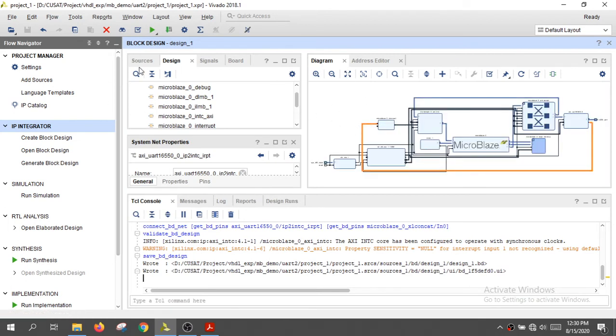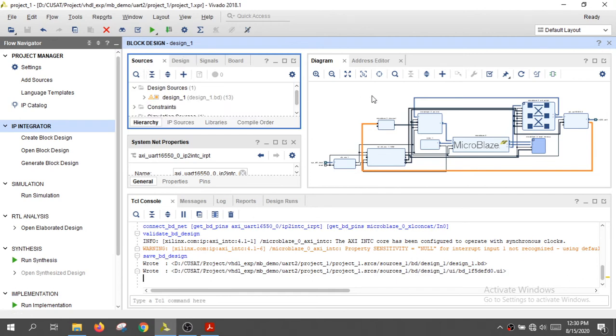Now the next step is to create an HDL wrapper for your entire design. Now we have diagrammatically drawn all the modules, and whatever lines are going external to this diagram need to be connected to some ports. So the entire design will be represented by an HDL wrapper. Vivado can automatically create this HDL wrapper for you.